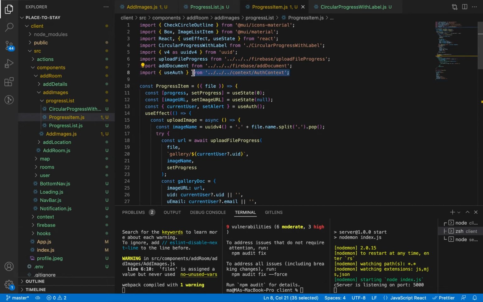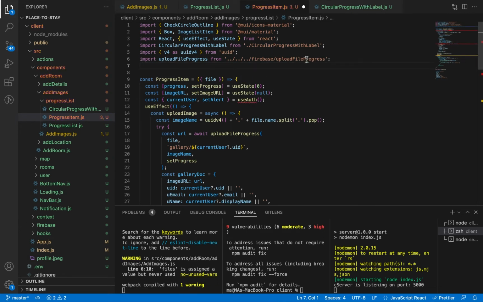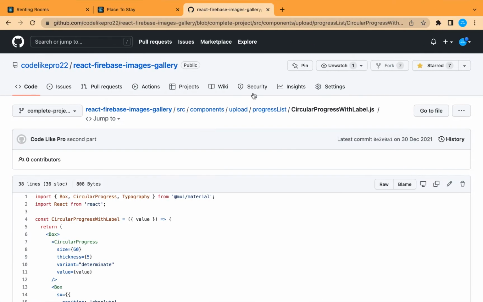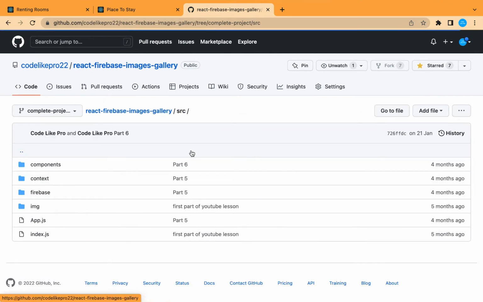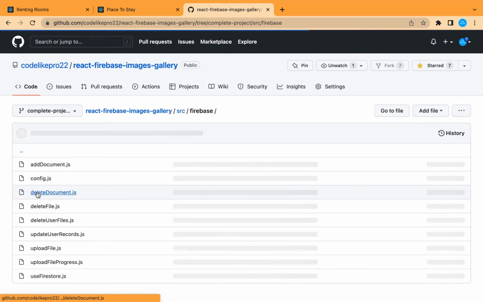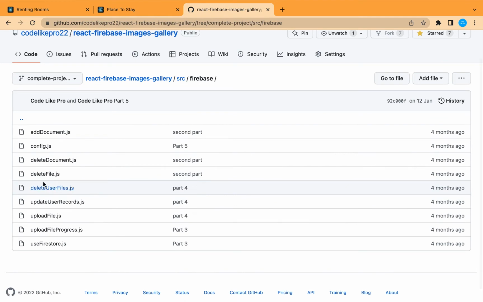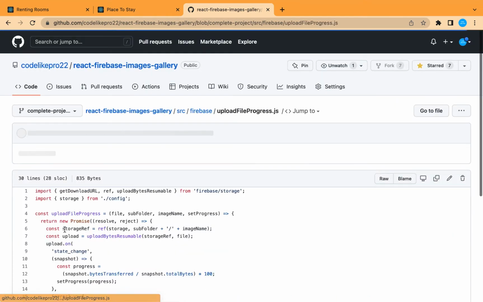We don't need to use auth of Firebase or the Firestore. And let's change the path of our function. We need to copy this function from our last project. Let's go back and let's go to Firebase, and we are going to use upload file progress.